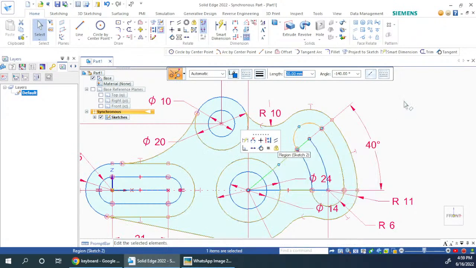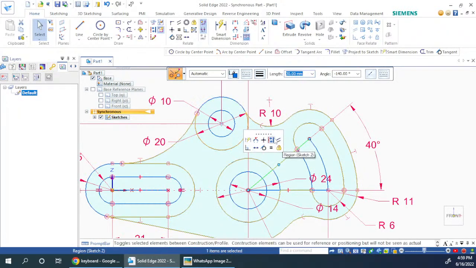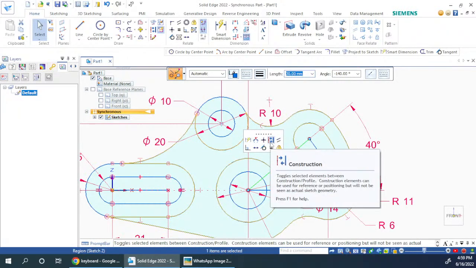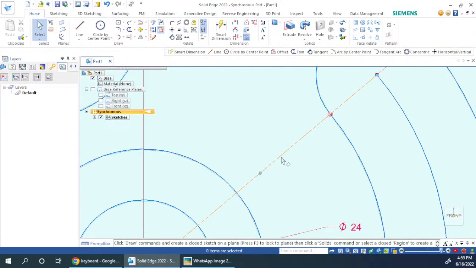Okay, here. So when you just select any object, this small dialog box will appear here with a set of commands. Fine. So in that you have the option to change it to construction. So just change it to construction, and as soon as you do that, you can see that the styling of the line has changed.